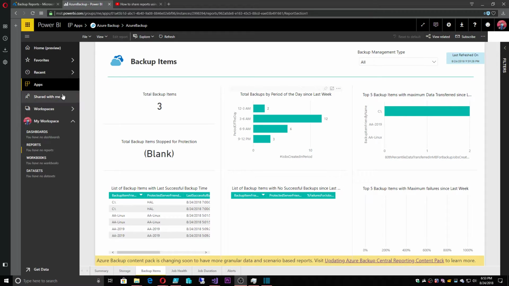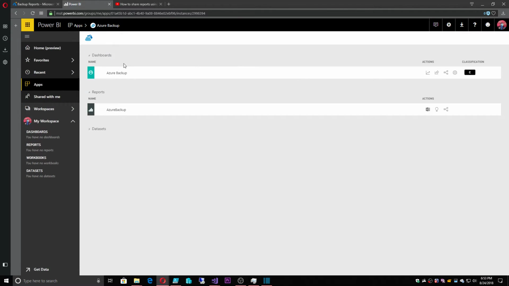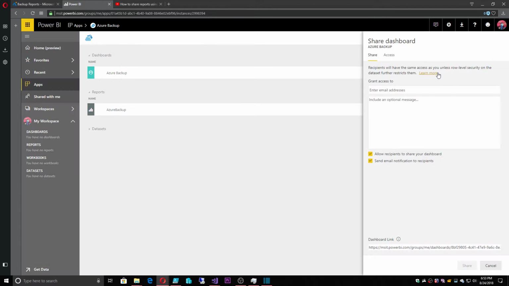So one of the other things that I'll show you here is, if we go back to our Azure Backup, we can share out the dashboard with folks. And then anybody else's email address, or again, distribution list that you want to be able to send over to people, and then whatever kind of message you want. And then you can allow them to share the dashboard themselves and also receive email notifications for that dashboard.